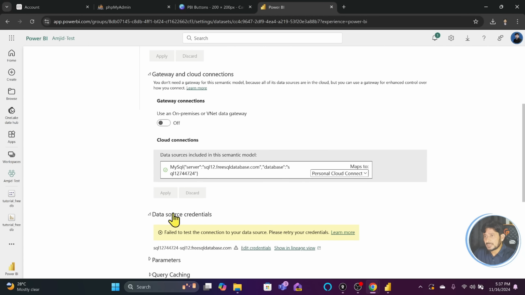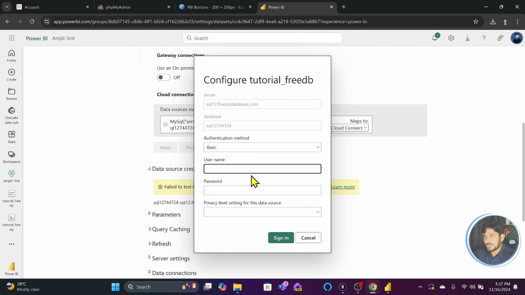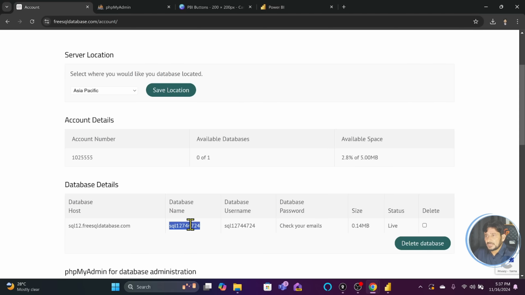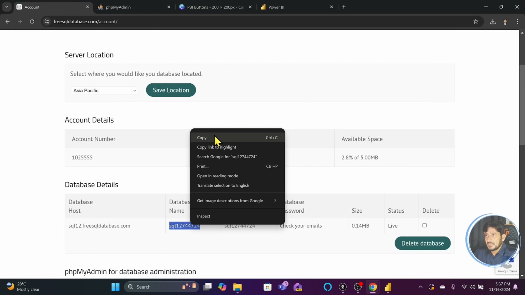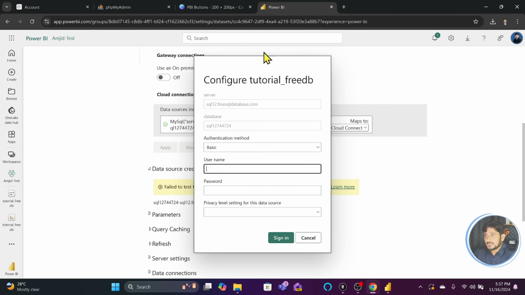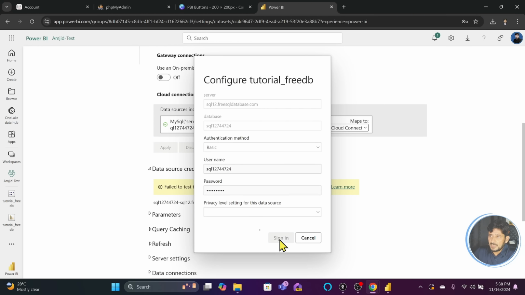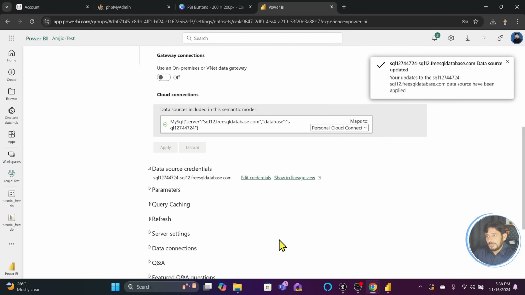So what I'll do, I will just click here data source credentials. I will edit credentials here. Username, I showed you here database and username were same. I will go here to the Power BI service now. Username I will paste. So I will just paste that password here and sign in. All right, so there is a space, so we had to remove that space here. Sign in. Now it will sign in.